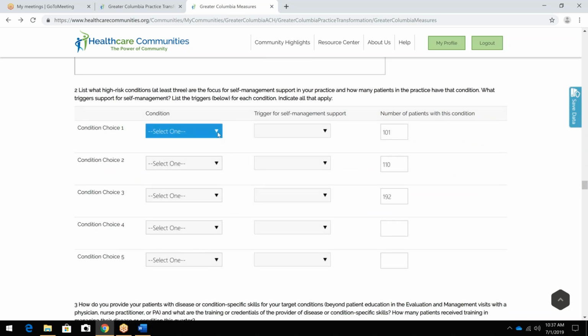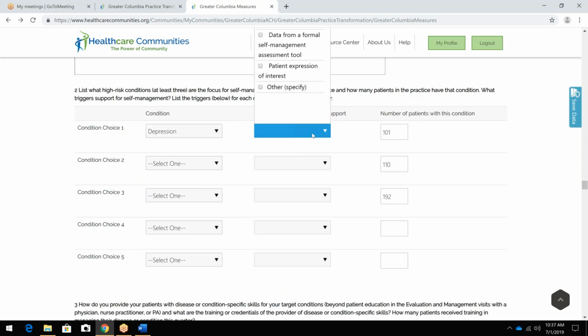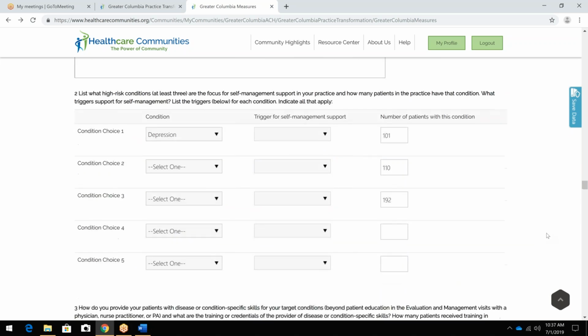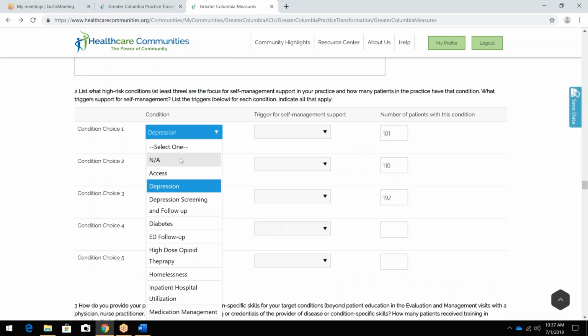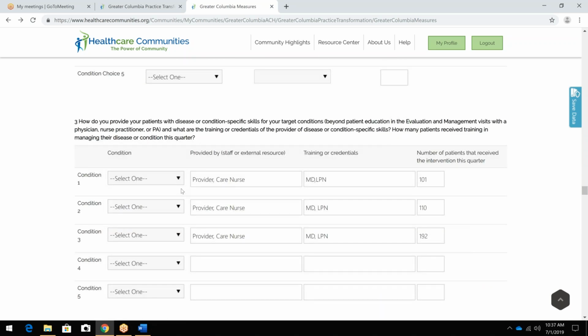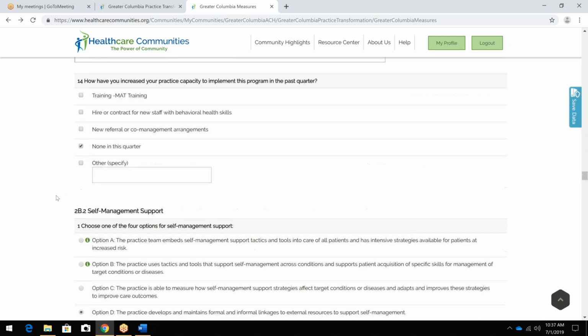So you would do your depression, and then trigger self-management: all patients with the condition, general risk status using the practice risk stratification methodology, poorly controlled disease, data from a formal self-management assessment tool, patient expression of interest, or any other. So you would just click what applies for what triggers self-management for depression. This one didn't save either. Huh. 2B3. Yeah, the same one.